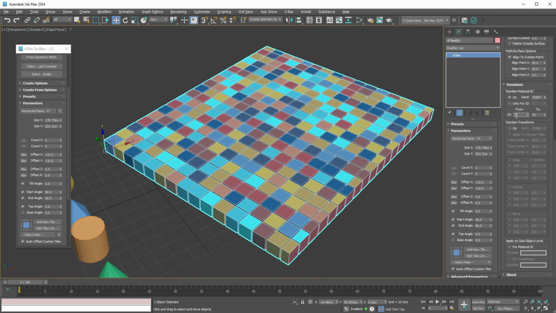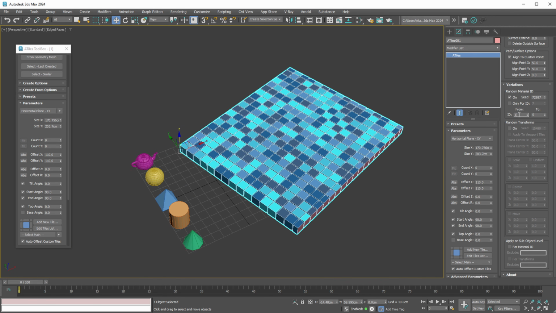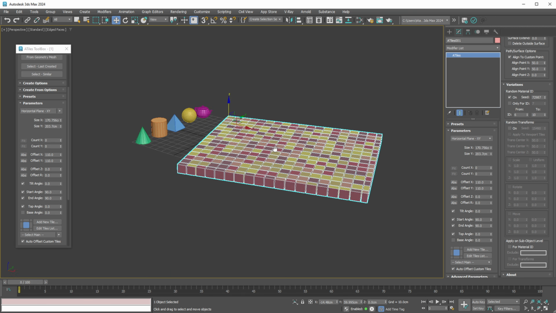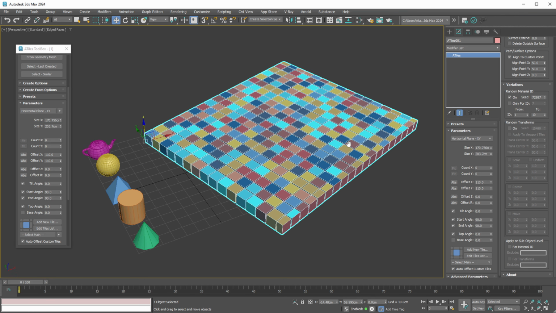For instance, selecting a range from ID 1 to 5 will yield a series of blue tiles, whereas choosing IDs 6 to 10 will mix reds and yellows into your palette. Setting the range from 1 to 10 will produce a blend of blue, yellow, and red tiles.